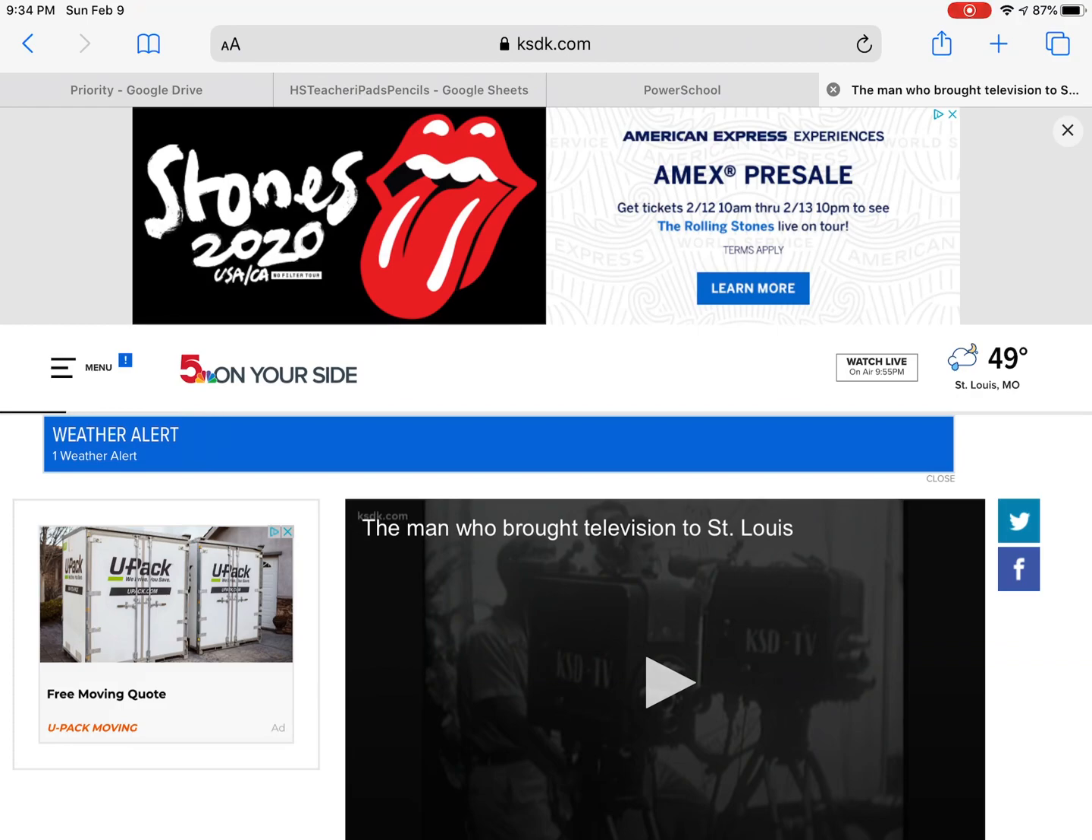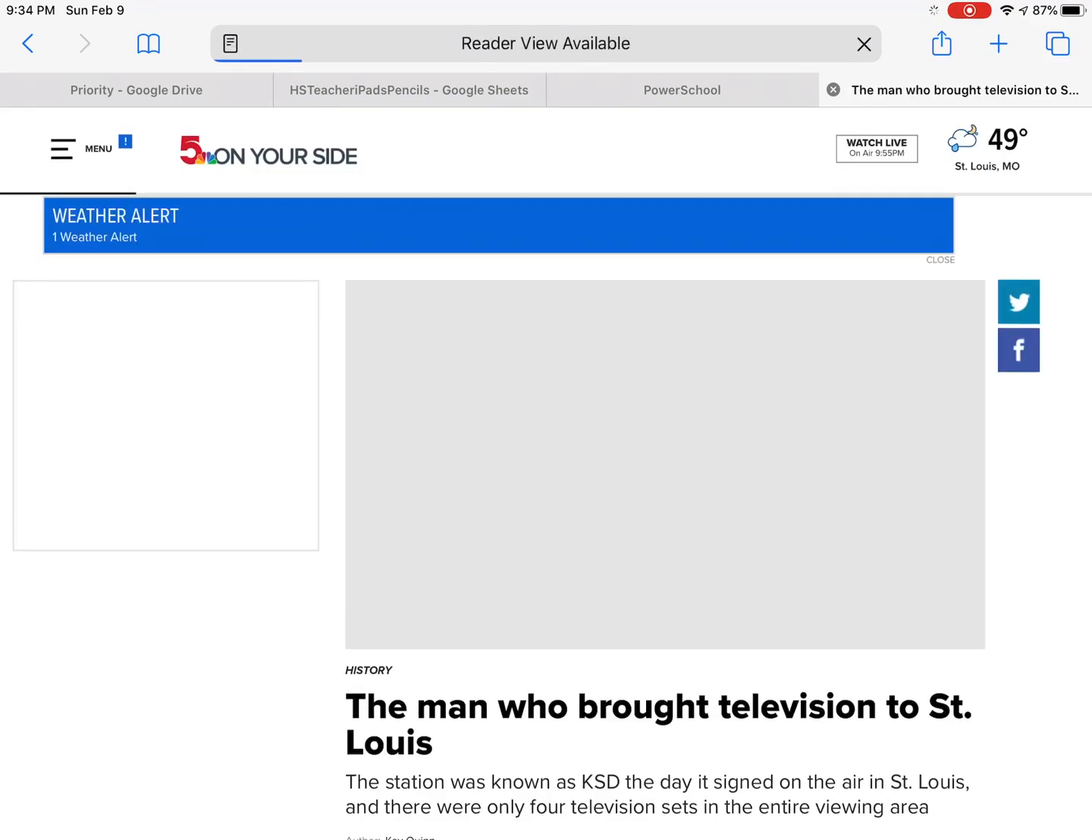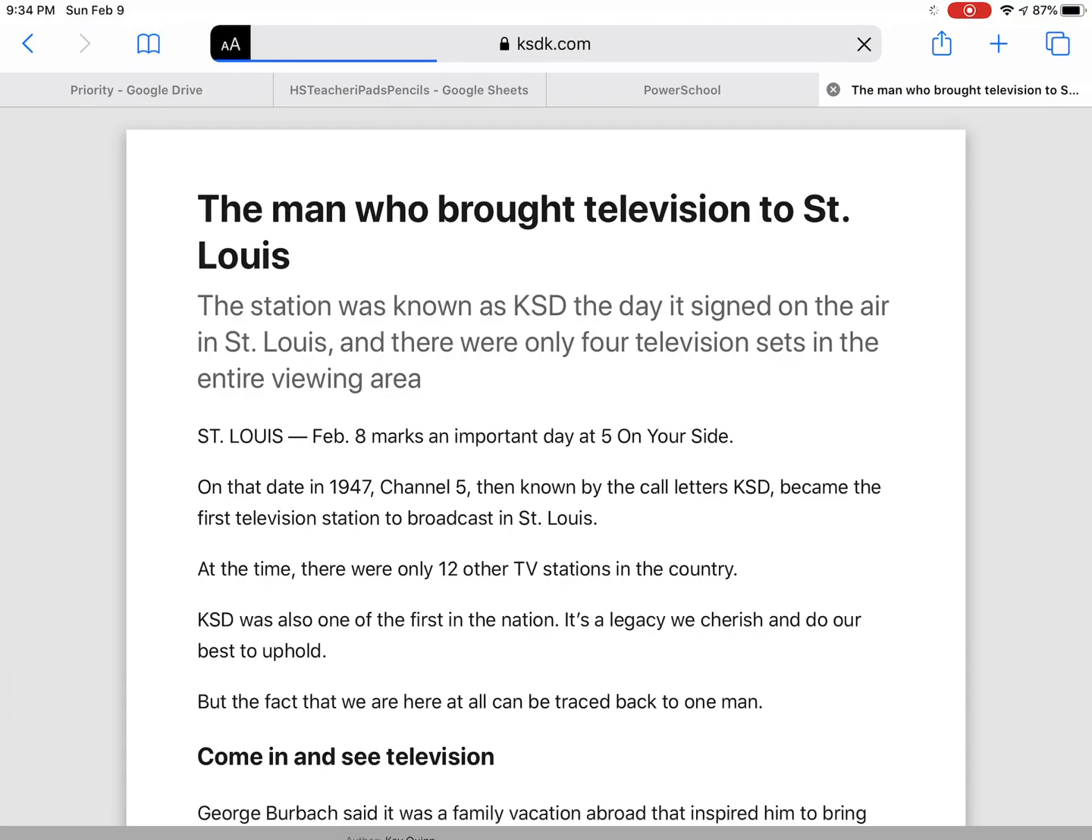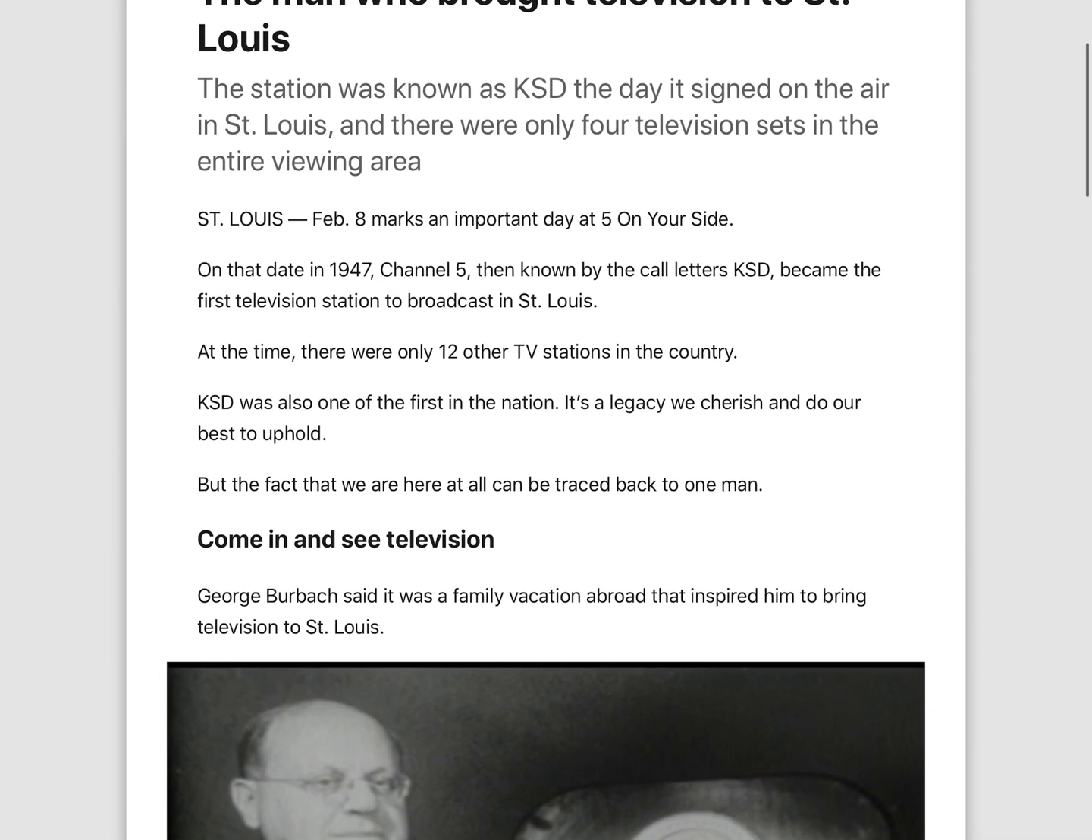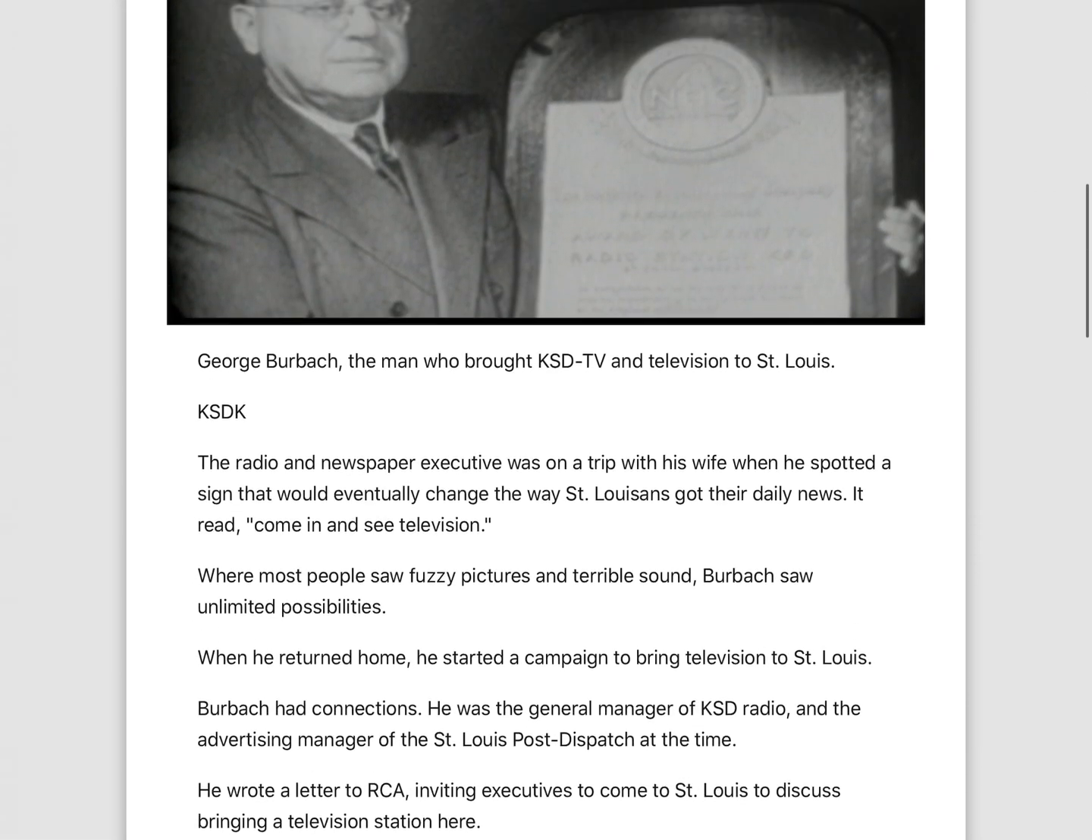So right now, I've already gone to the article, but what will happen, I'm going to refresh my page, and I want you to notice the top of the URL, it's going to say reader mode available. And on the left of the search bar, there's going to be a little paper icon. So as soon as it refreshes, I'm going to tap that icon. It's going to switch this into reader mode. Okay, so I'm going to refresh, reader view available, tap the little icon, and it takes that entire article and turns it into just a document.